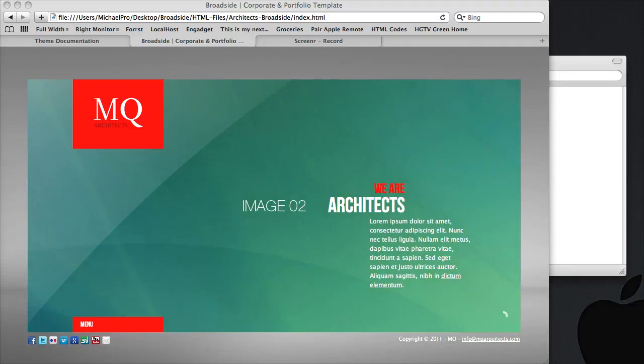Alright, I just wanted to go over the main slider and background images real quick. Kind of just a quick go over.